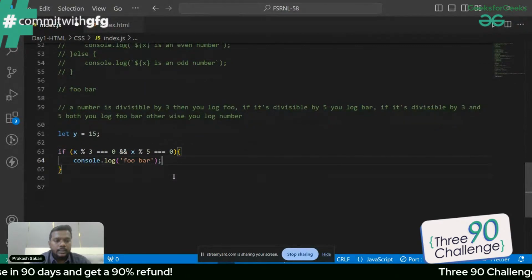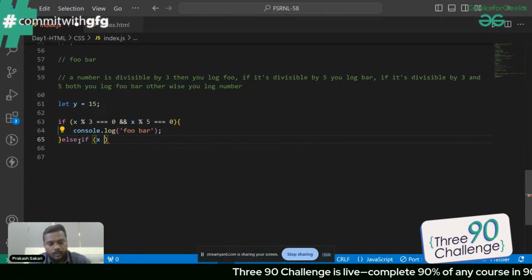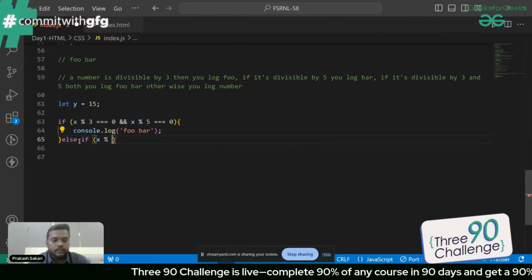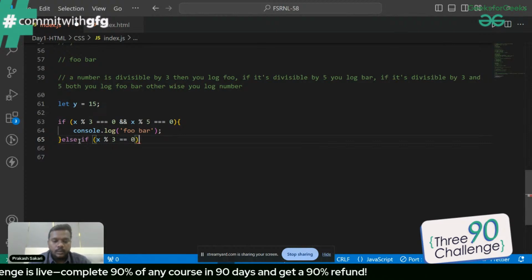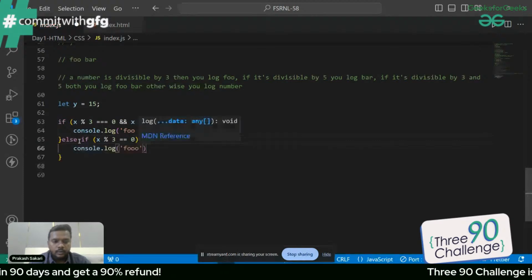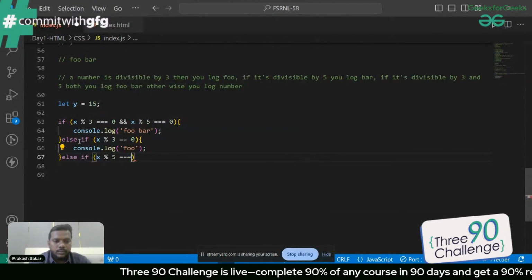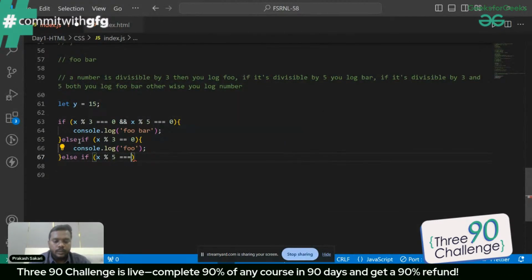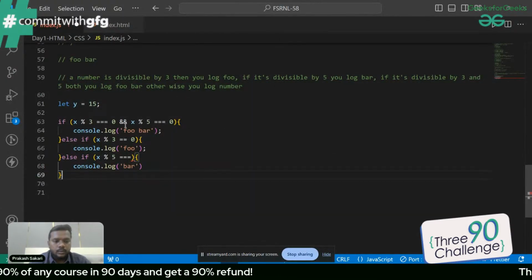Else if x is only divisible by 3, then I'll write console.log foo. Otherwise, another condition: if x is only divisible by 5, x modulus 5 is equal to 0, I'll write console.log bar. Else, I just have to put the number.